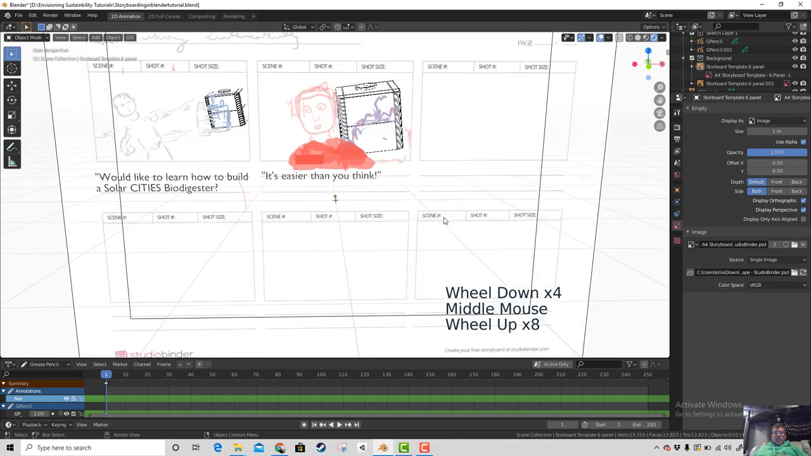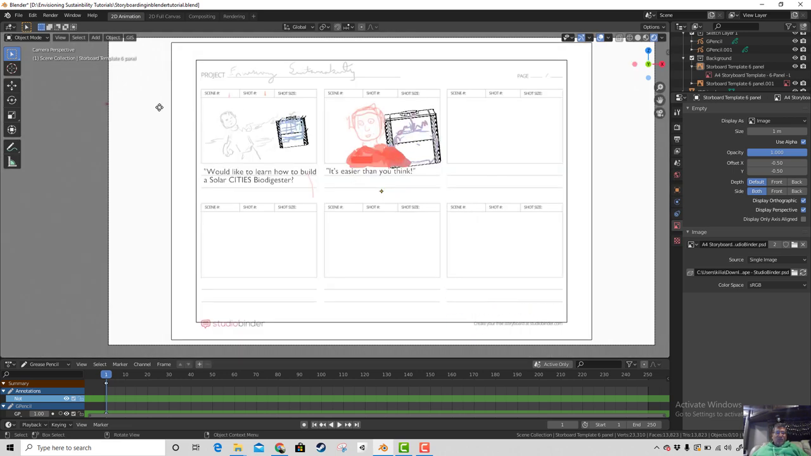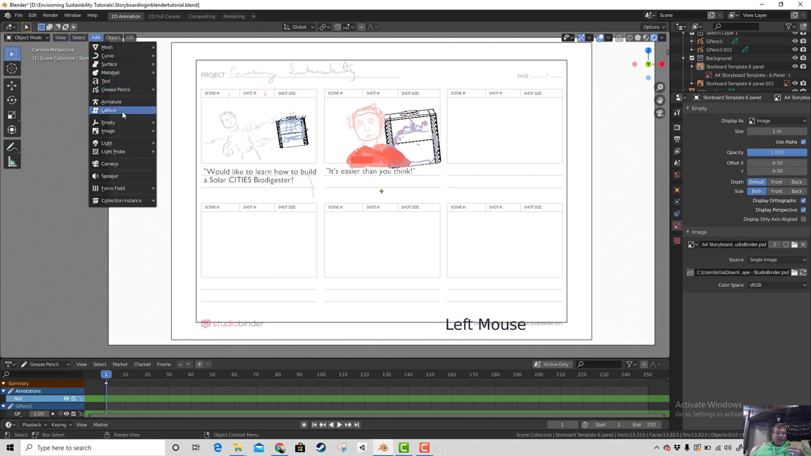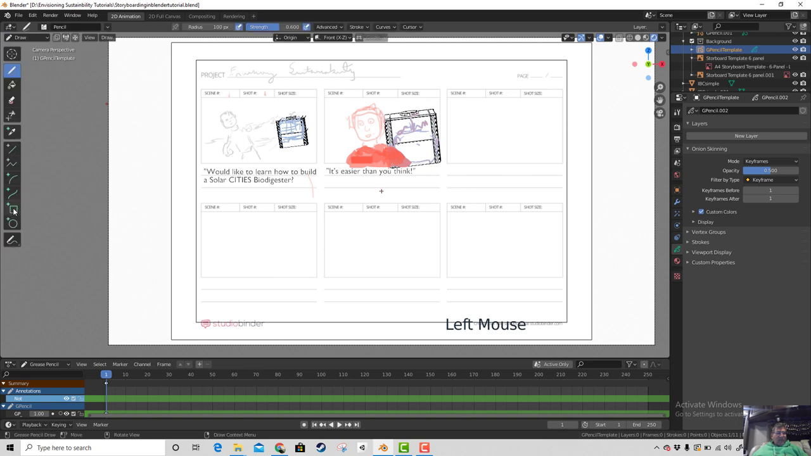And let's just say we absolutely can't figure out a way to get the background image to render. Then what you would do is go into a new grease pencil. So you would go add grease pencil blank, and that would show up. And then I might put this into the background layer instead of the sketch layer, and I might call this grease pencil template. And then go to draw for that and pick things and draw these actual boxes out.